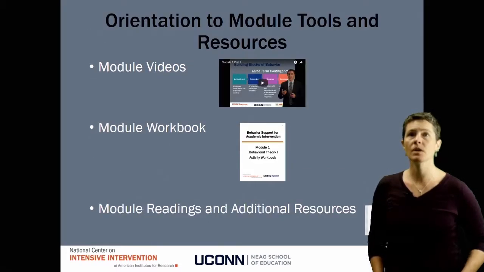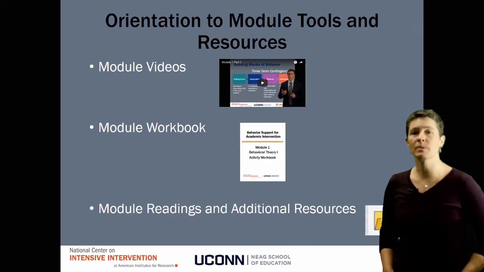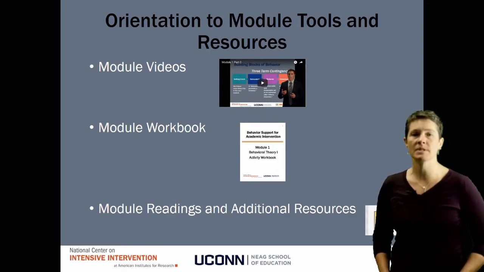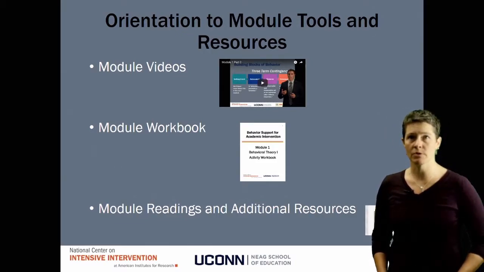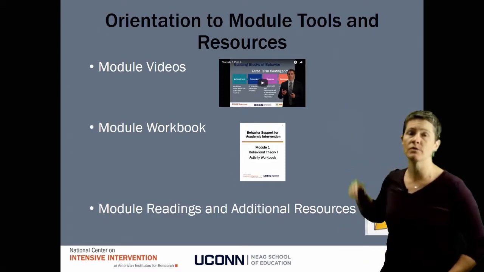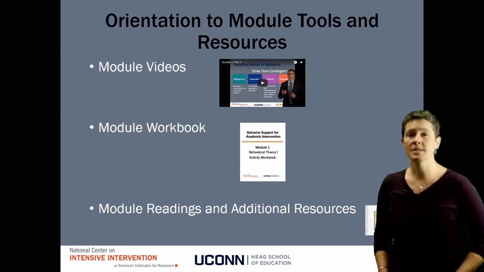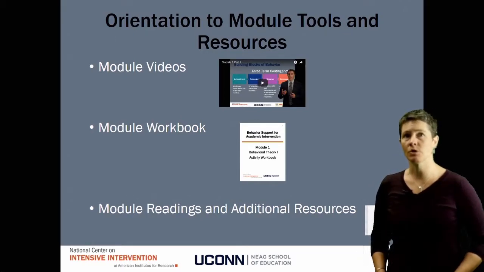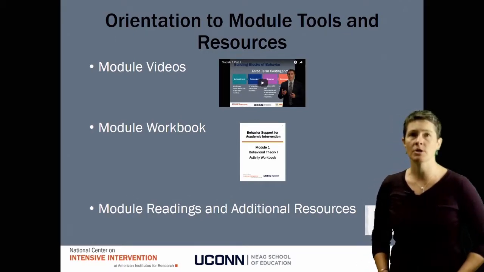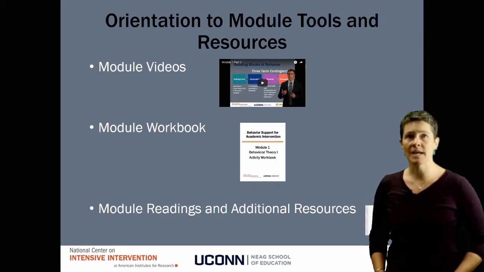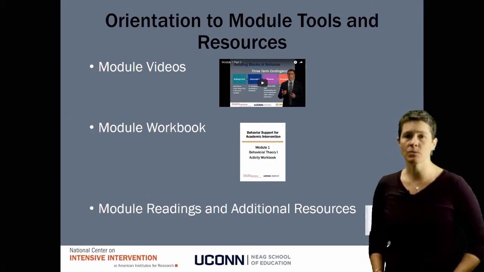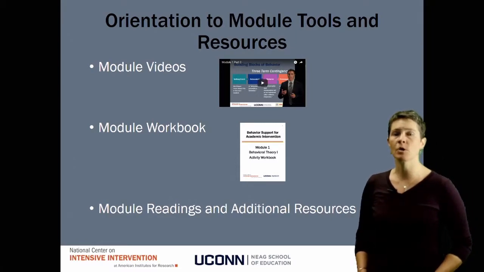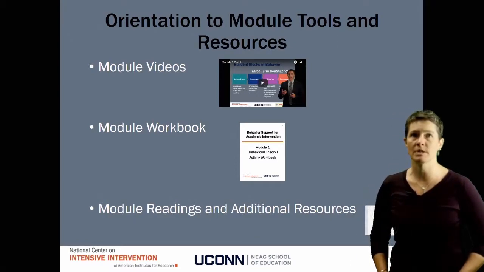Before we get going in the modules, we want to introduce you to a couple of the elements that you'll come across as we go through this. So first, you'll have the module videos, like you're watching now. This is where the bulk of the content will be presented. You can pause these videos, you can watch them multiple times if you aren't sure about content, but that's where you'll be able to interact with myself and my co-presenter Dawn as we take you through the materials in this course.